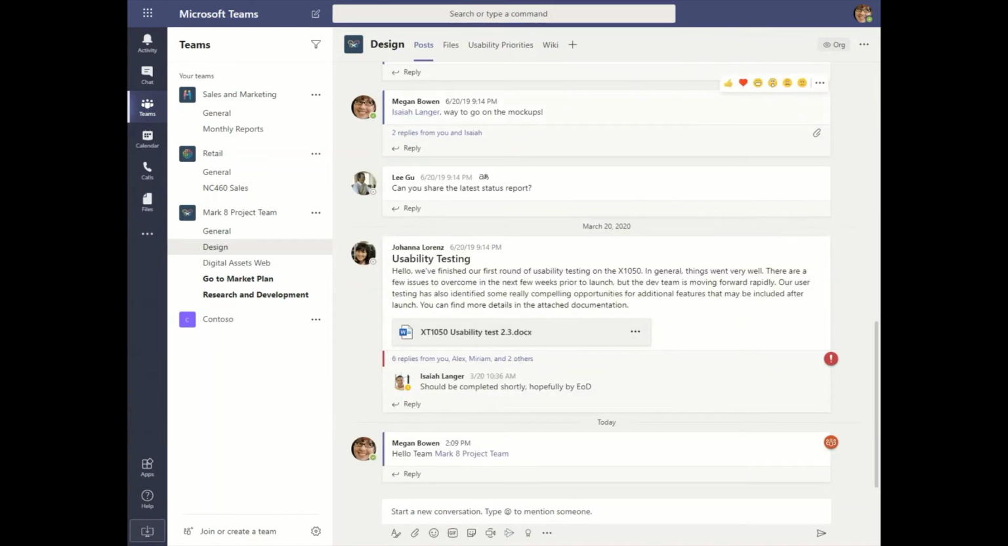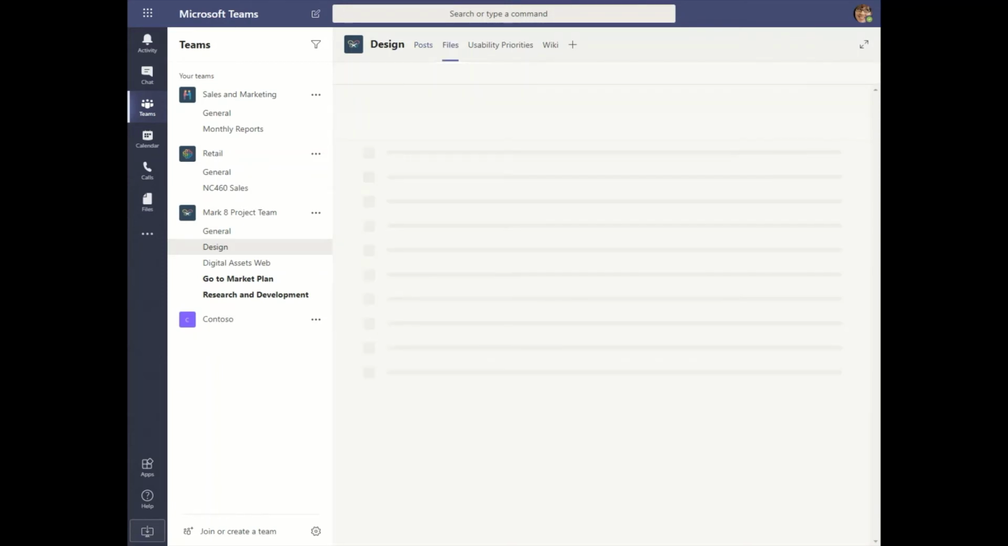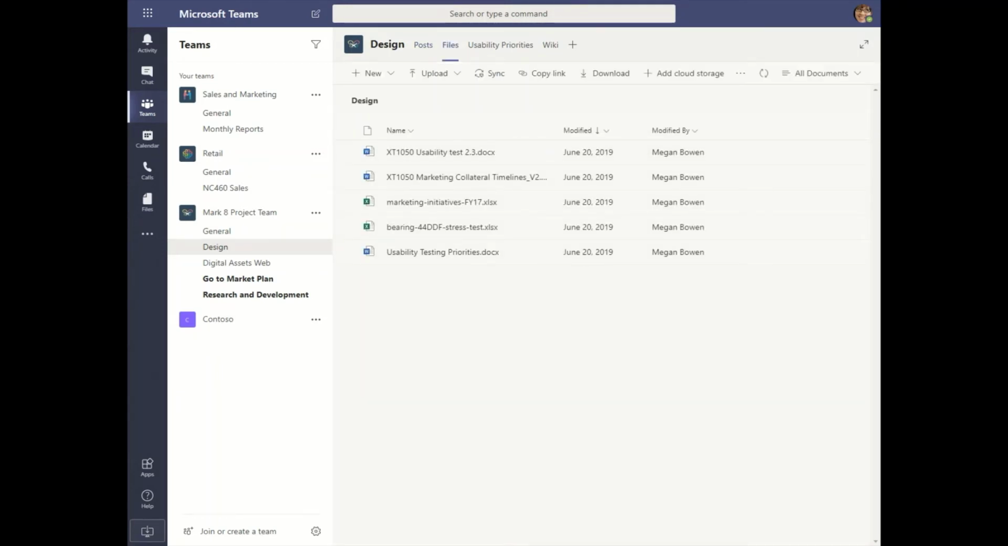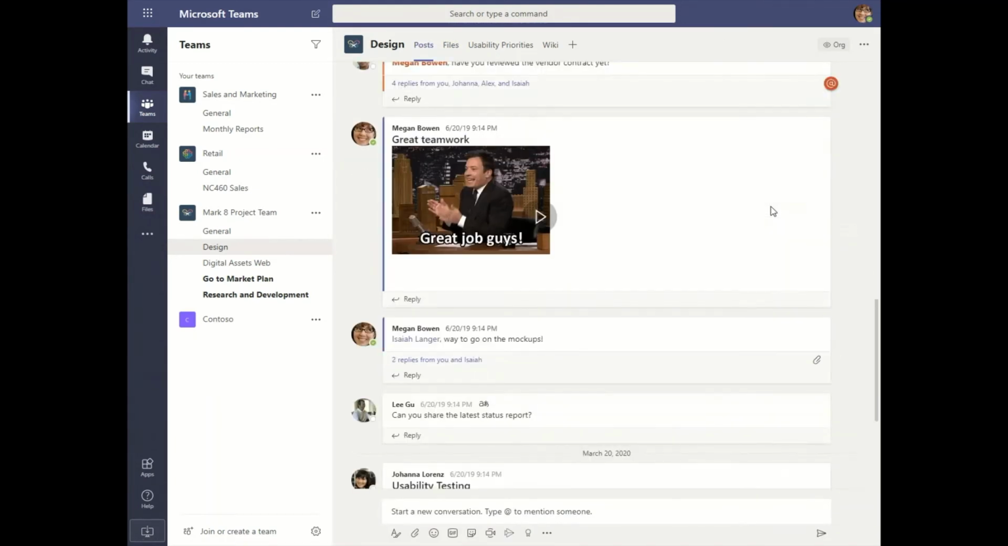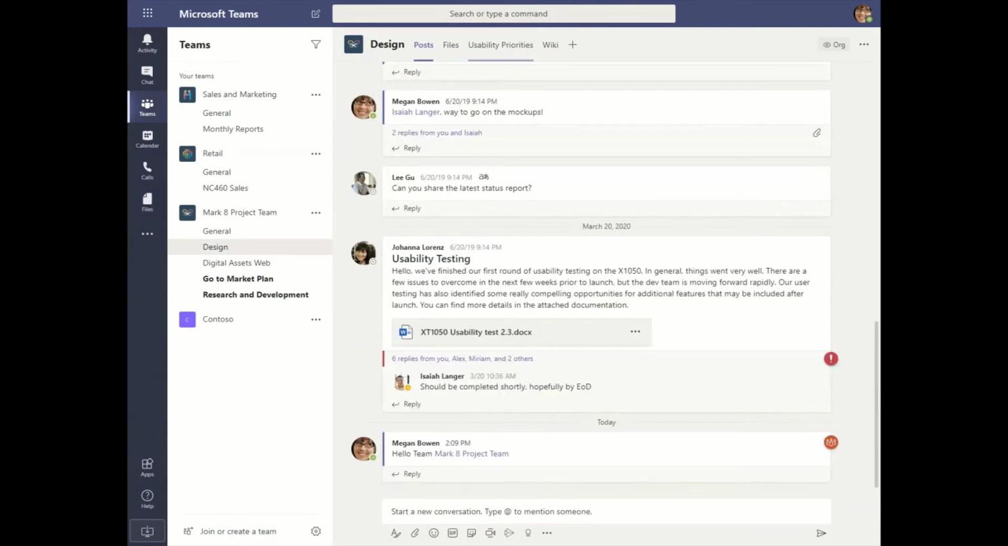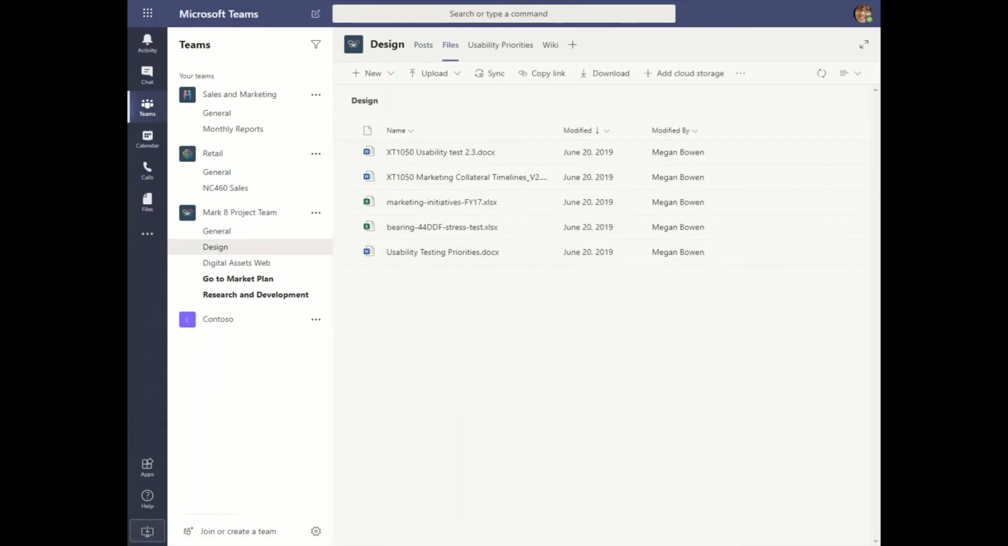Up at the very top, you'll see we have additional tabs. If I click on Files, I'm going to see any of the files that have been shared inside of that team, no matter what date. Let's say a document was shared 30 days ago. Instead of going to the Post tab and running through all of the messages shared here, I can just click on Files and look for that file specifically.